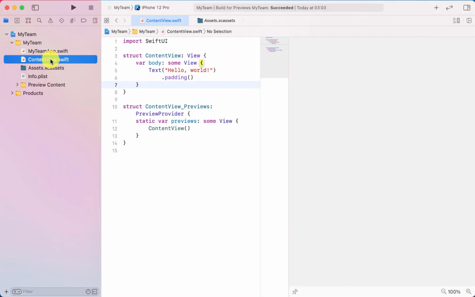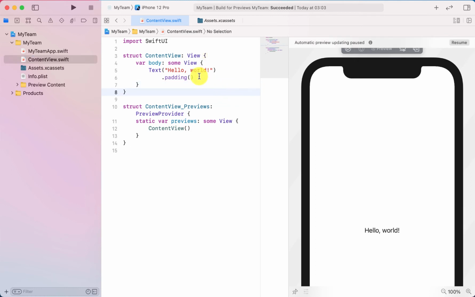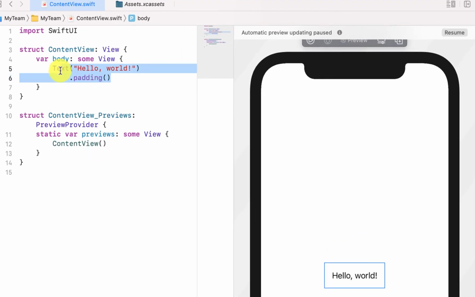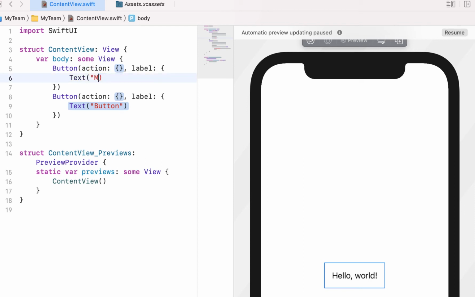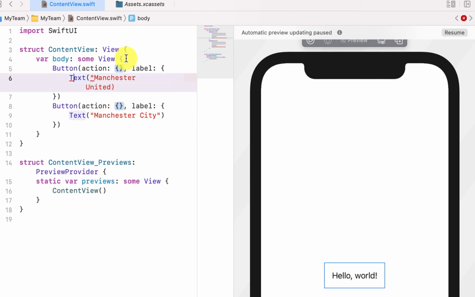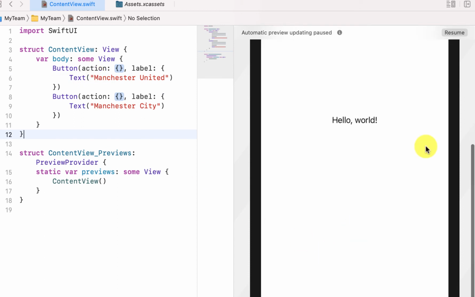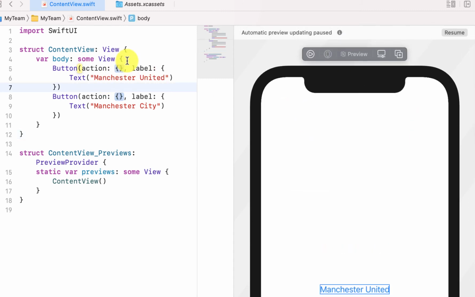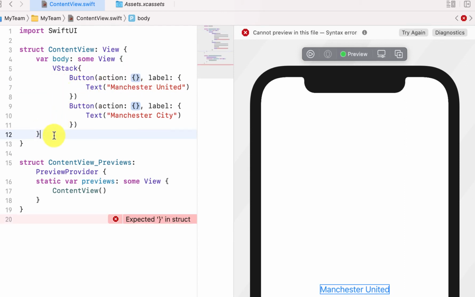Let's go to the code, ContentView.swift. In ContentView.swift, we need 2 buttons and 1 text field. So we add 2 buttons. We change the first one to Manchester United, and the second one to Manchester City. If you don't put the 2 buttons into a VStack, you may come up with 2 views like this. So put them into a VStack.